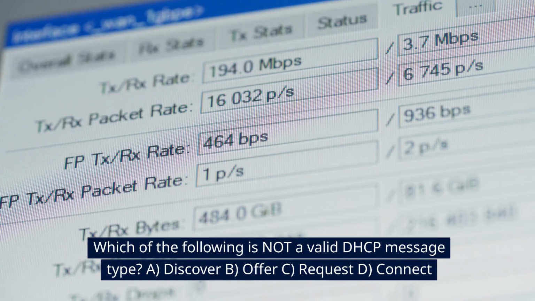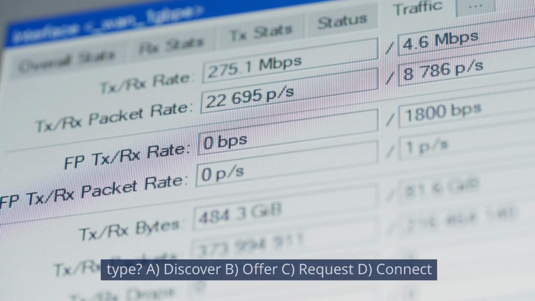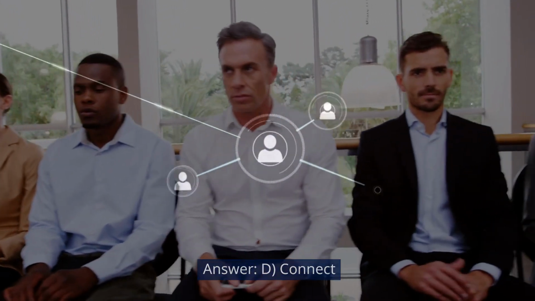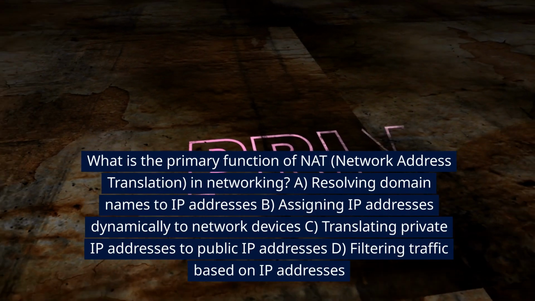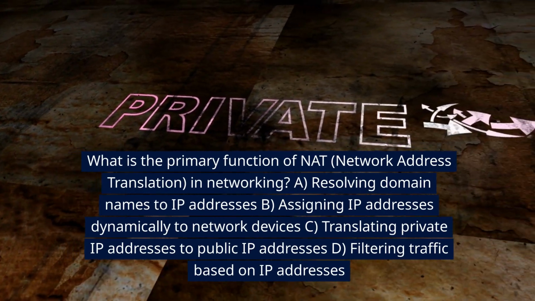Which of the following is not a valid DHCP message type? A. Discover. B. Offer. C. Request. D. Connect. Answer: D. Connect.